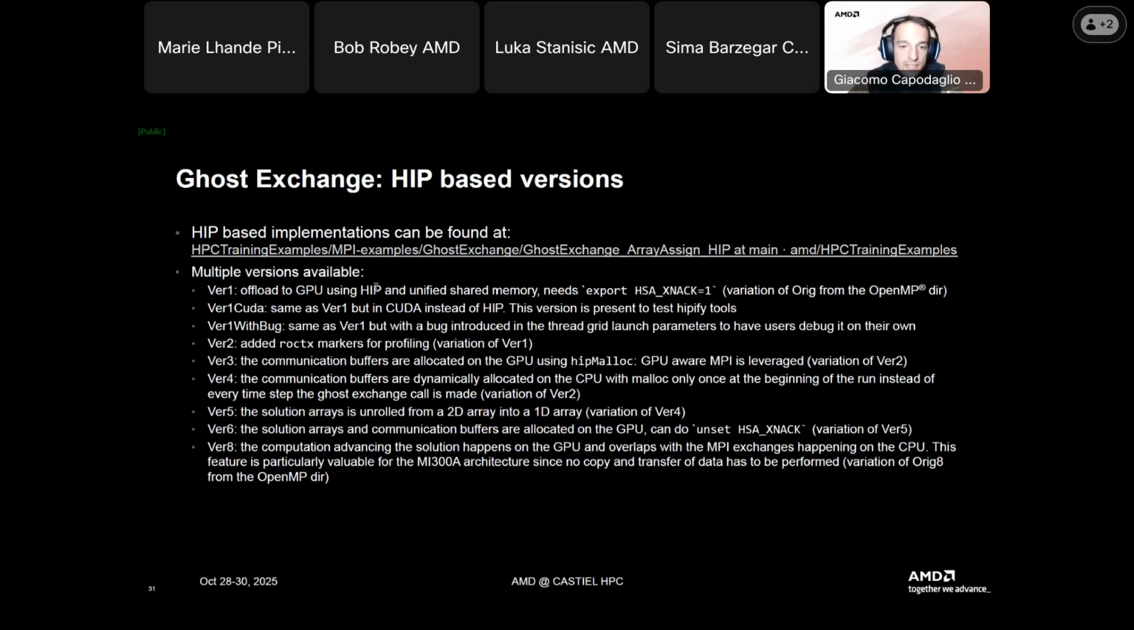So for HIP, as I said before, the versions move along pretty much in the same way. So version 1 is also the case where we're using HIP to offload to the GPU and using a unified shared memory framework. Version 4 is also a case where we're dynamically allocating outside the call for the ghost exchange function. So it follows basically the same recipe that you had for OpenMP.